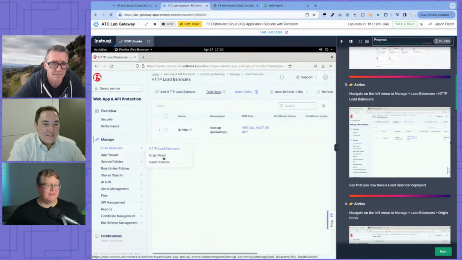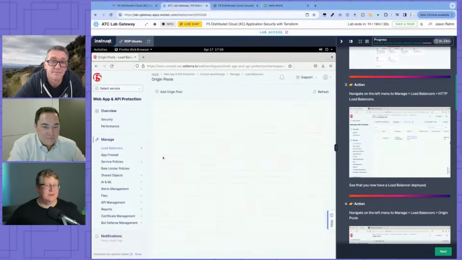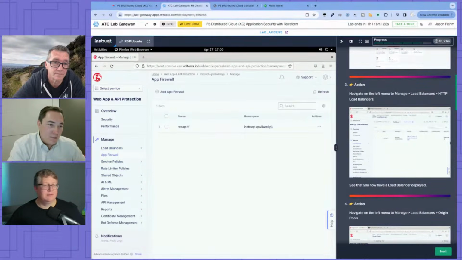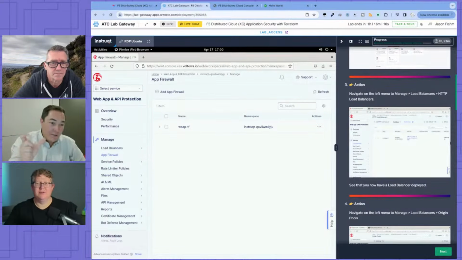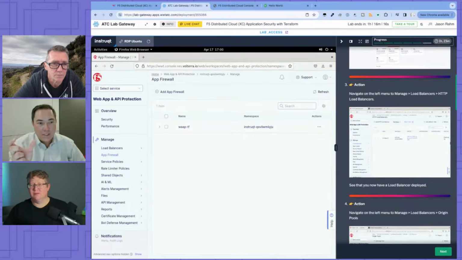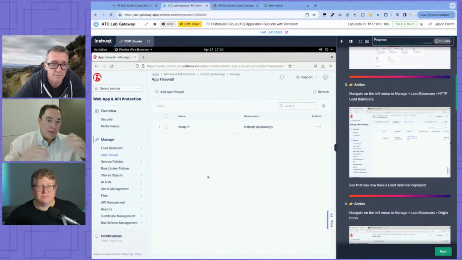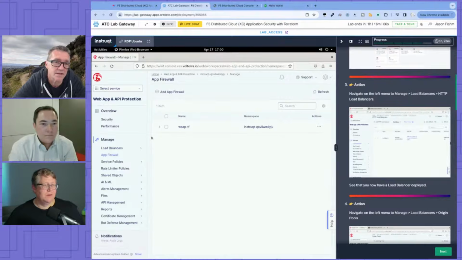That's nice. So we can see our origin pool, and that's that ELB. And then the app firewall is there. App firewalls are that reusable object that I was describing. They're in two different spots because you may have this amazing WAF policy that you want to use on this load balancer and another load balancer. It allows you to create a reusable object. And then the highlight is just the security.